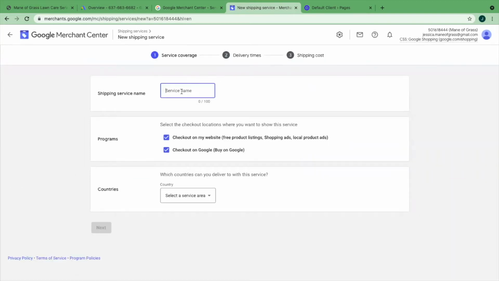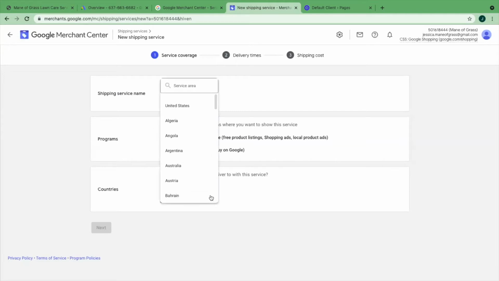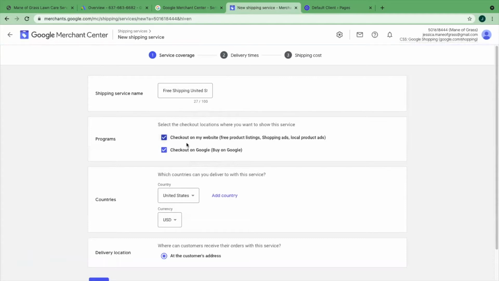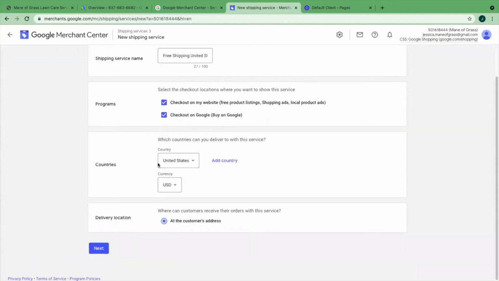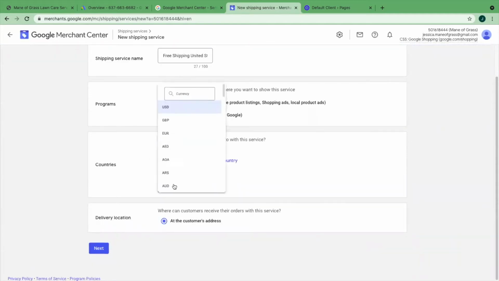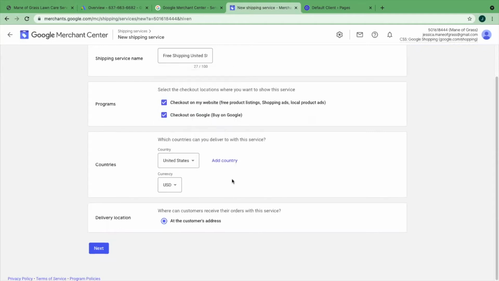So let's say, for example, you offer free shipping across the United States. So you could put free shipping, United States. And depending on what you selected for your option when we first set this up, if you were doing it through your website or if you were doing it through Google without leaving Google, you can check these off. So then what you're going to want to do is select your country. And then the currency, which it automatically defaults to what you selected from your country. So I'm going to leave that there.